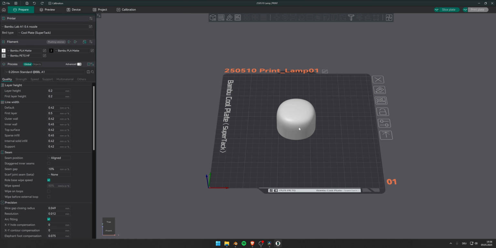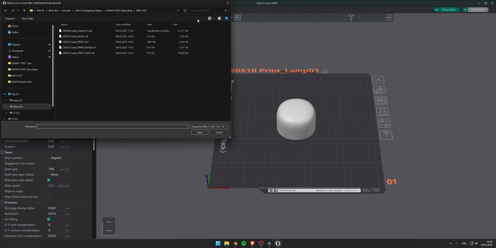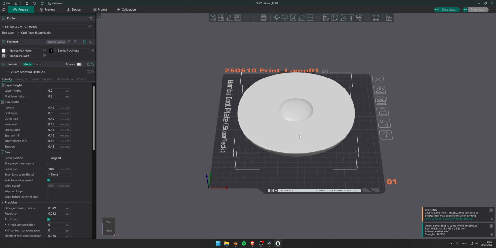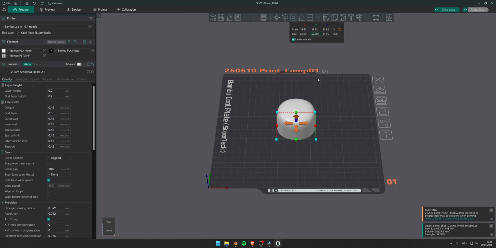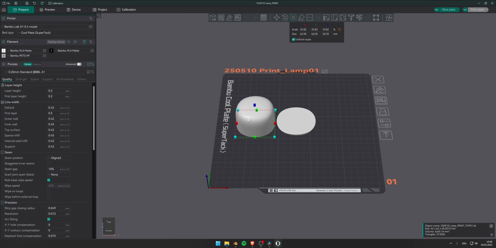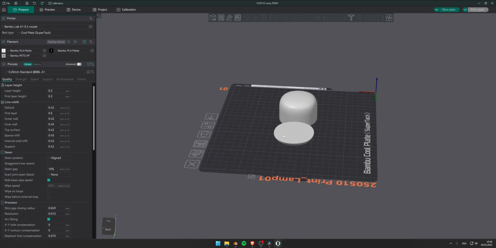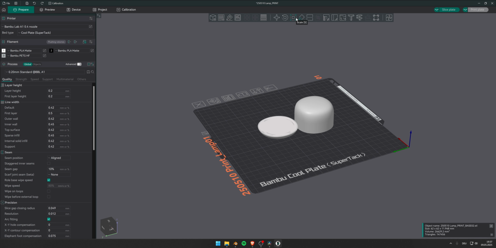Now let's import our second part, which is going to be the base. Hit this icon, import the base. It's going to alert us that there is a collision. We can ignore it because we're going to scale down the base as well. So again, 62, 62, 40 millimeters. And once done, I'm going to click on Arrange Objects and boom, it's nicely arranged.